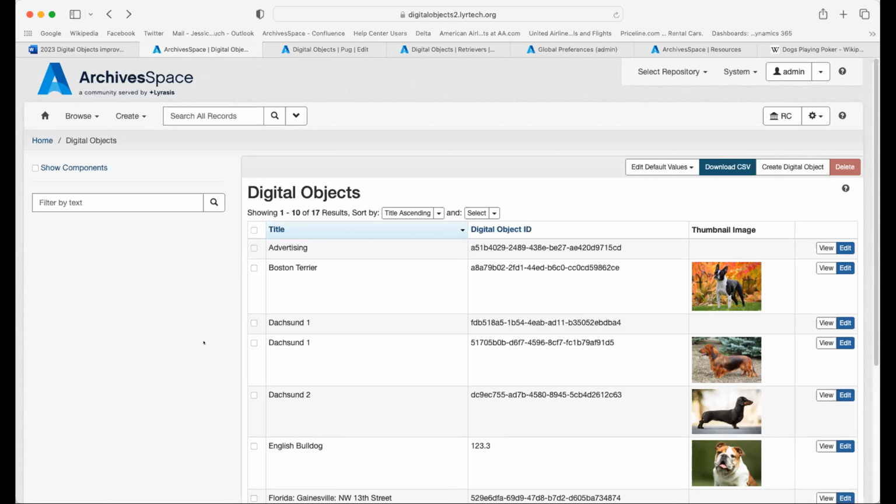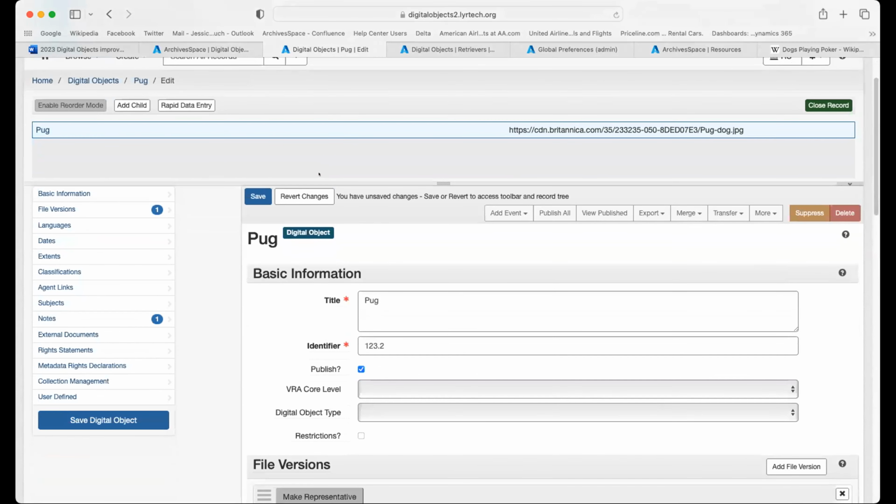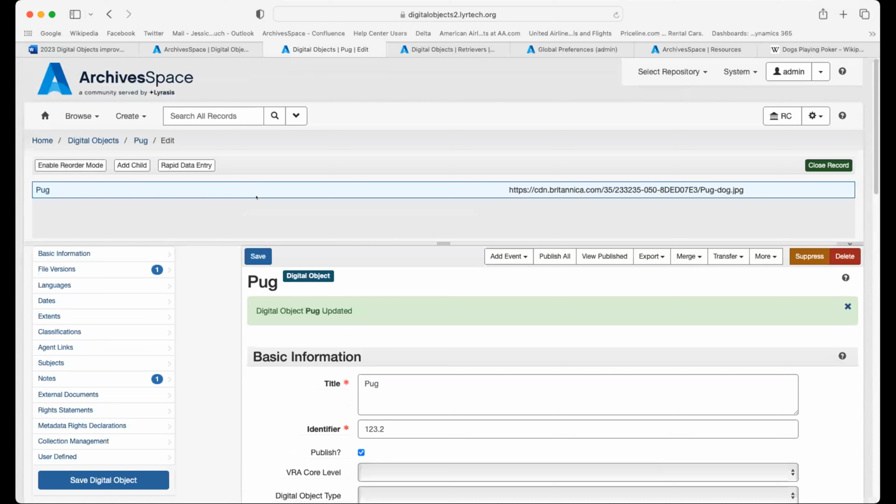Within ArchivesSpace, you can build and represent your digital objects two different ways. The first way is as a simple digital object. So here's a simple digital object that I was messing with earlier. I don't know what I did to it, so I'll just say we'll save it. A simple digital object is one in which the intellectual content of the object is contained in one digital file.